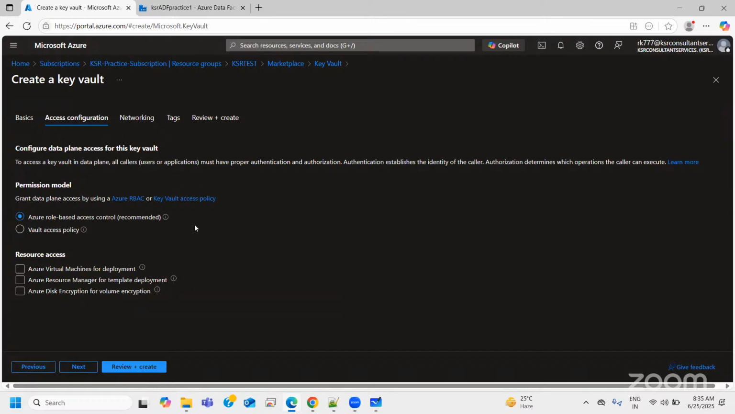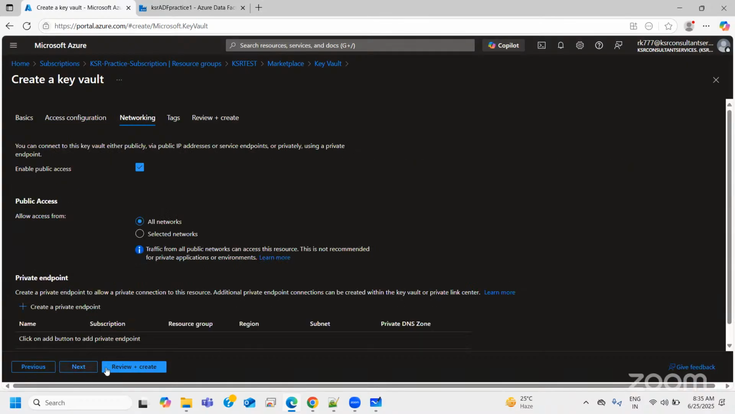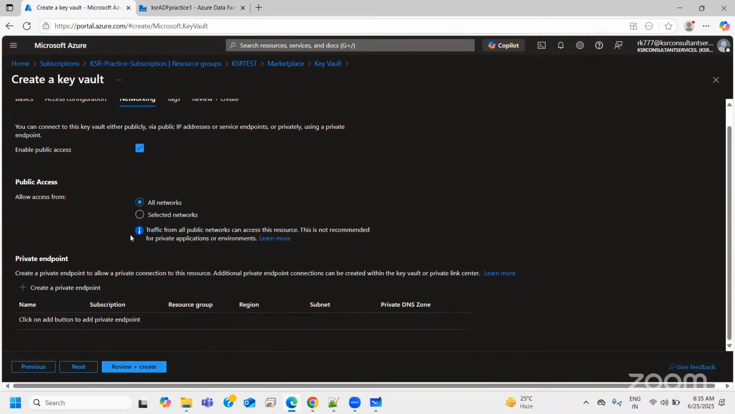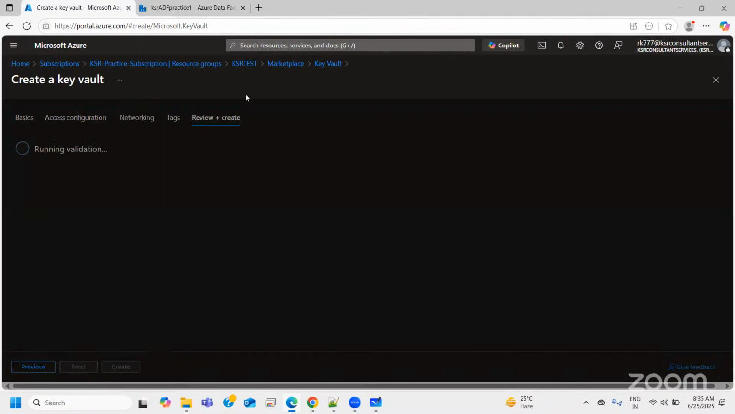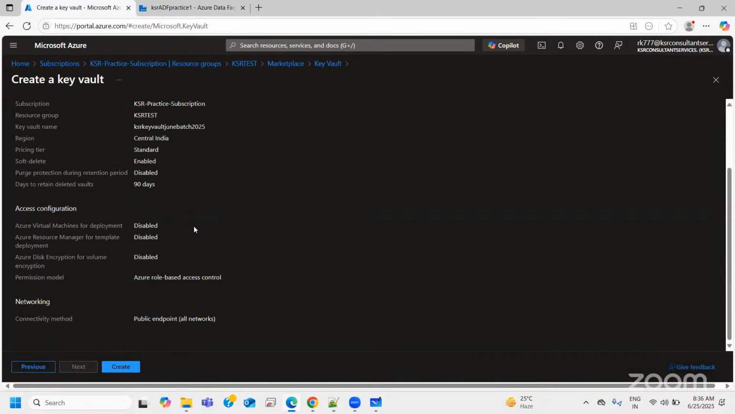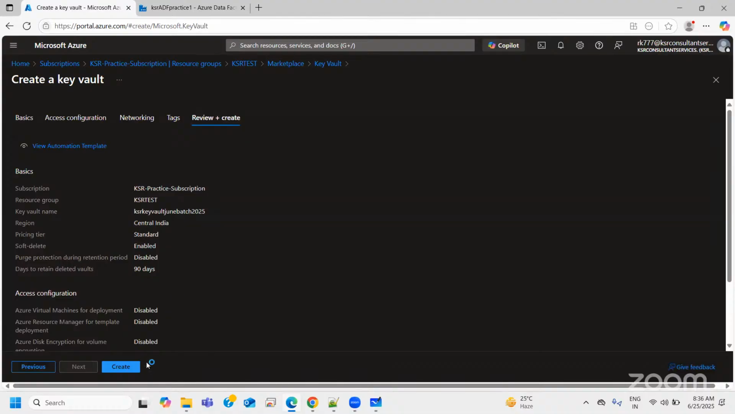Now, here there are two options: Azure role-based access and vault access policies. I'm not sure which option is the best one, but anyway, let's go with the default one. Let me click on next. I want to connect all the networks, enable public access, right? Let me click on next. Next. I don't think I've selected any options. I'm going with all the default options only, mostly. And this is the review tab. Let me start creating this.